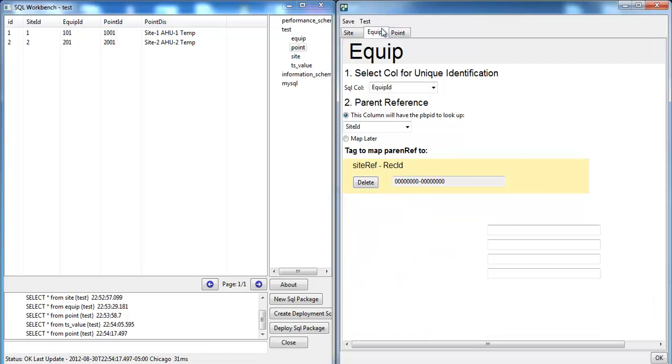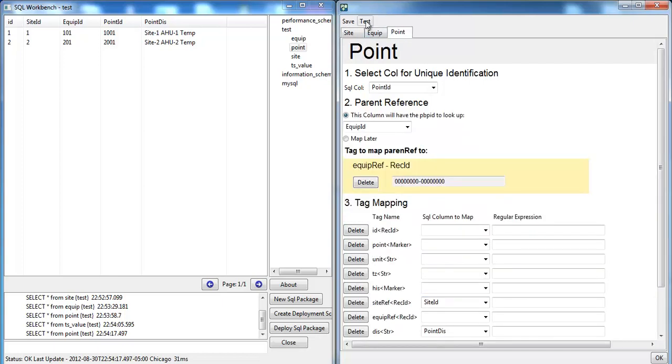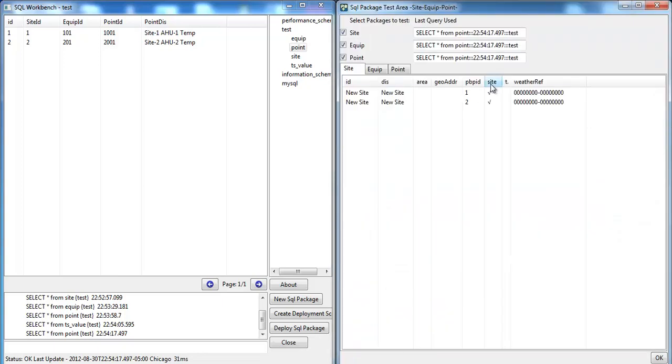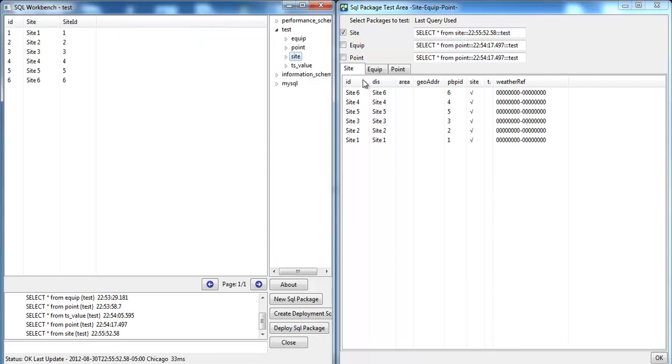One thing you can do to test this, once you play around with it, is press the test button here, and I can do a query and see what sites will actually be generated. So I'm going to click on site. You see here, I have 6 rows, and 6 records were created.